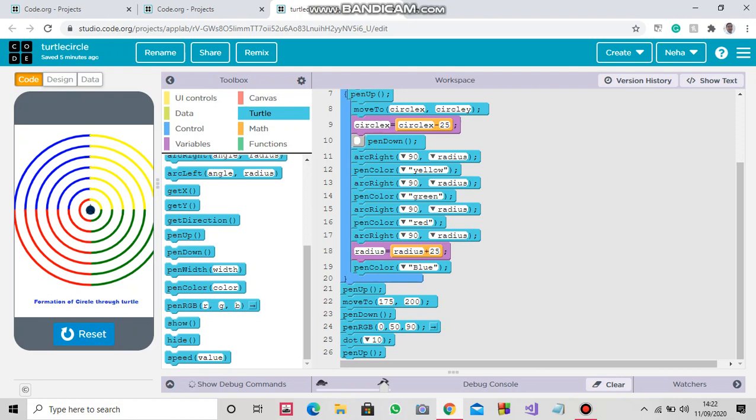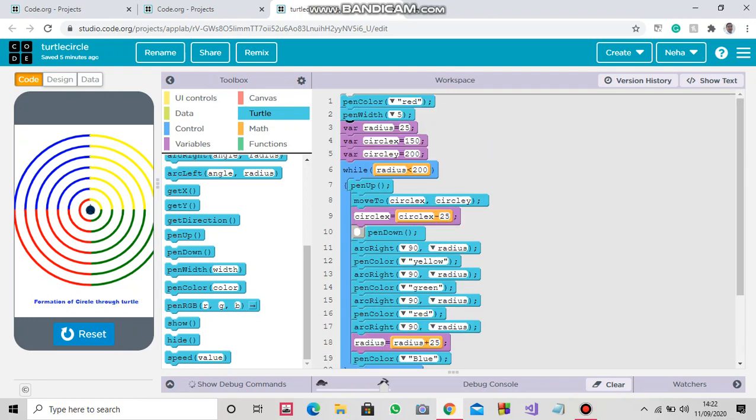Every time I am changing the color also, yellow, green, red. So every quarter of 90 degrees will be in a different color, like yellow, red, blue. Every time the color has been changed. So through this cycle, one circle has been drawn, then the radius will be increased and the pen color also has been changed. Now circles 1, 2, 3, 4, 5, 6, 7 have been drawn.